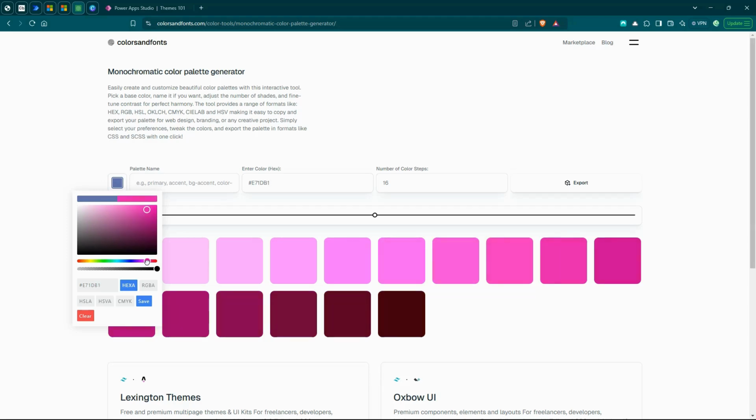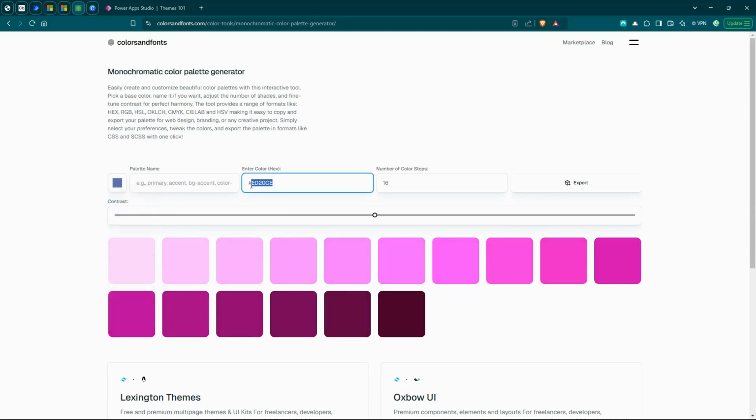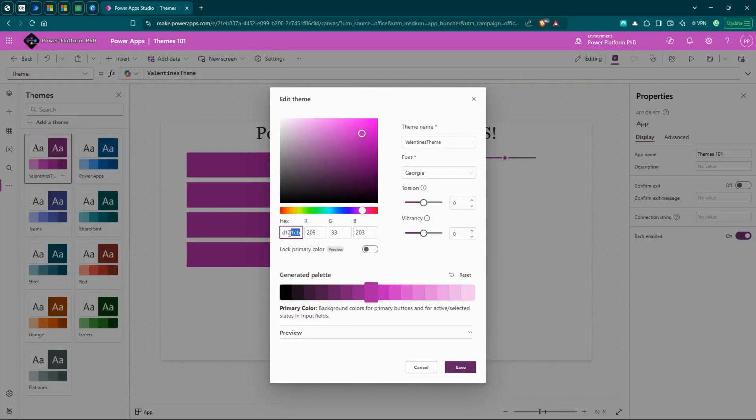I kind of like this one, but it's getting a little too far into the red. So how about right here? Move it a little bit up. All right, I'm going to take this value, go back into our Power Apps, and make that the default. I'm liking that.